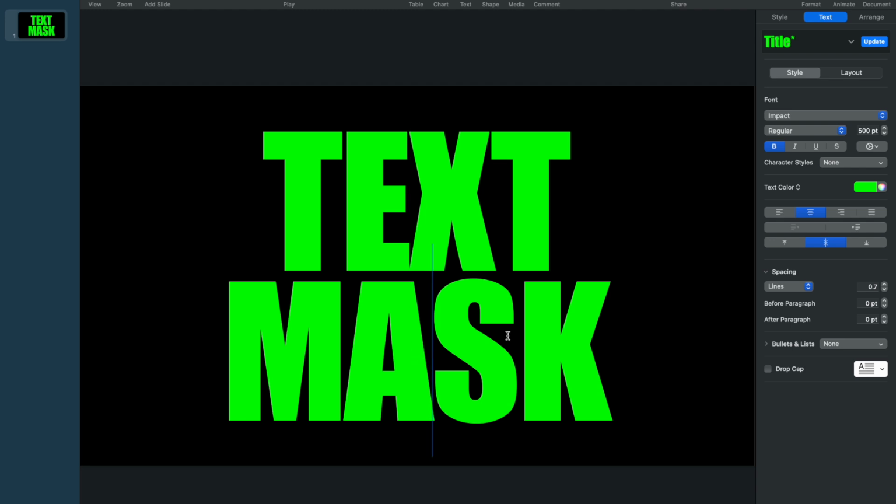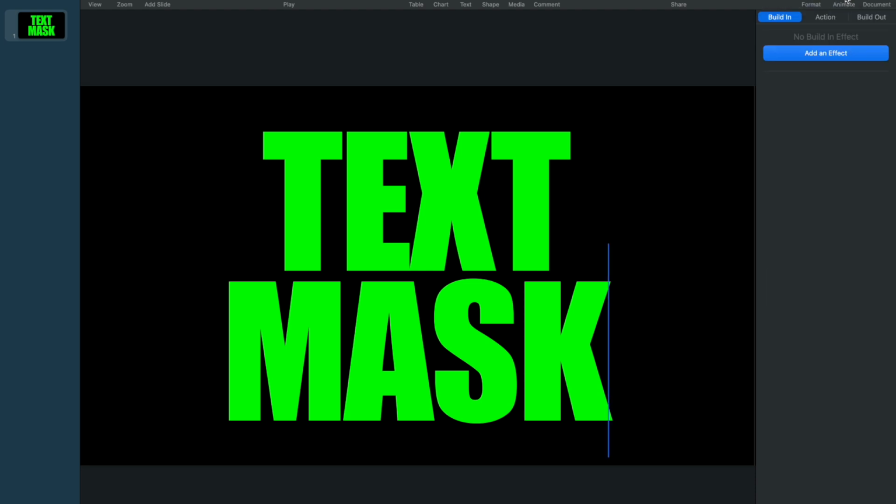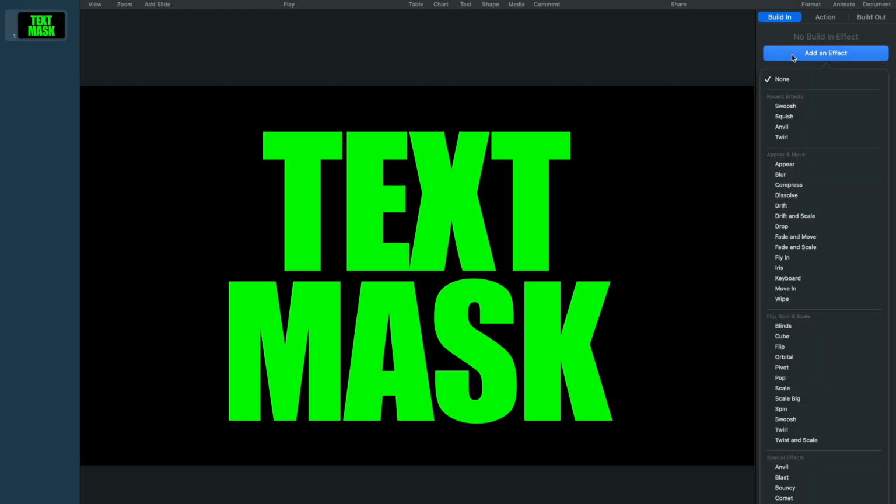This is basically the text mask. So now what do you need to do? We need to apply some animation on it. As you can see on the corner, there is something written Animate. In Animate there are three parts: build in, action, and build out. Build in means how your text will be coming up. When you choose add an effect in build in, there are many effects, but normally I use Source, but you can use whatever you feel.